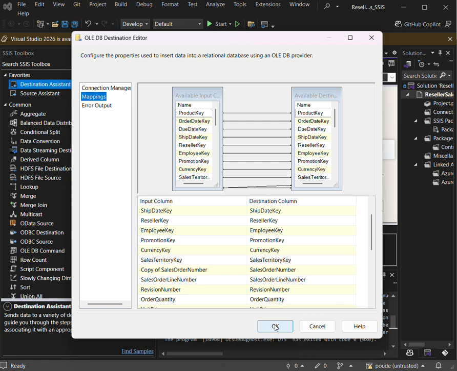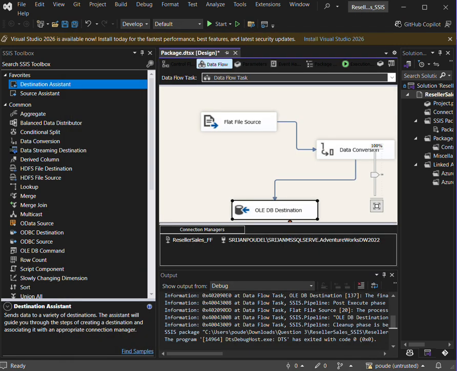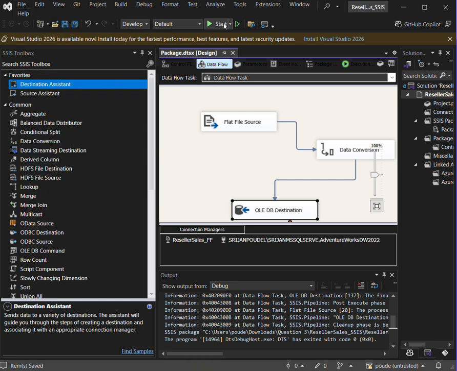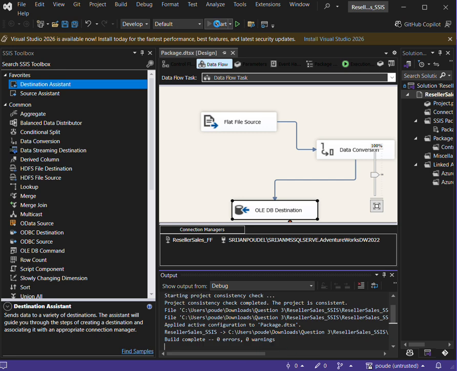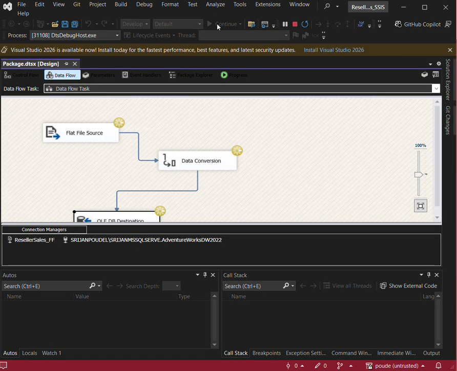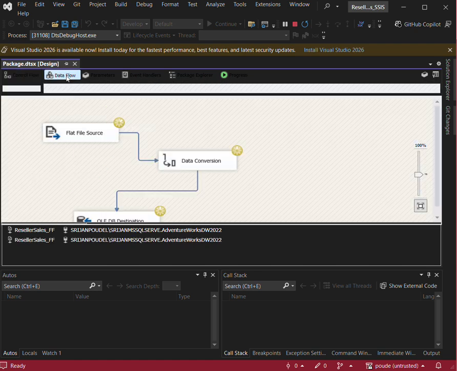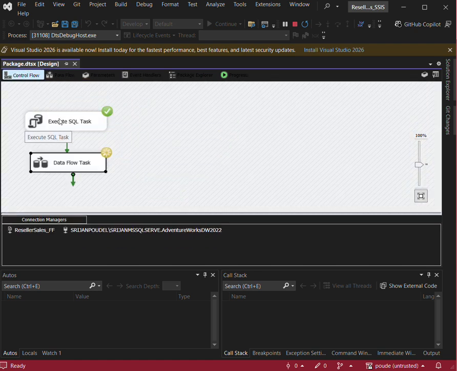So we say OK here, and now I will execute it, since we have done everything here. At first I will save it, and then we will start executing. Okay, the Execute SQL task we have already done. Now we need to wait for some minutes here. I think it will take some minutes.